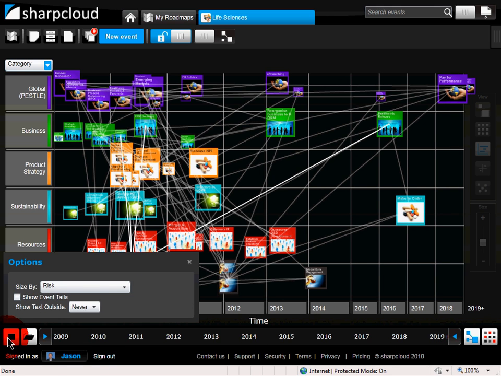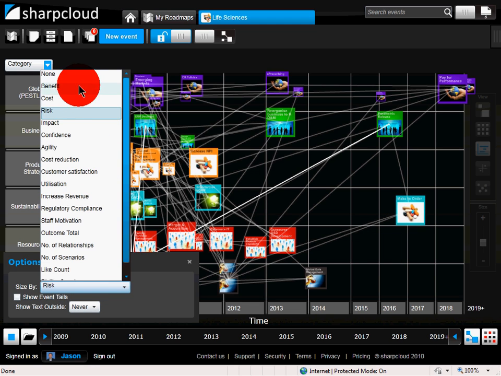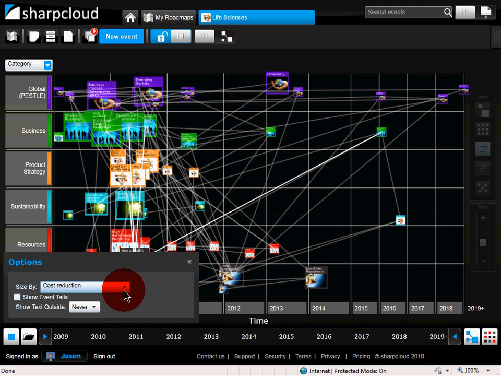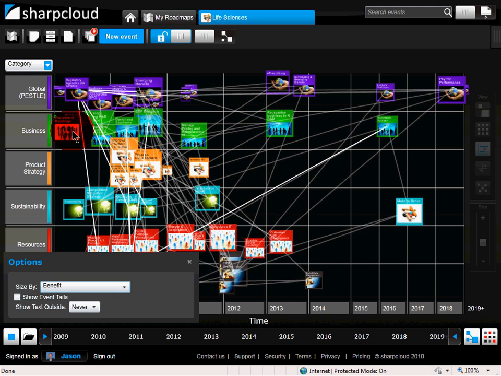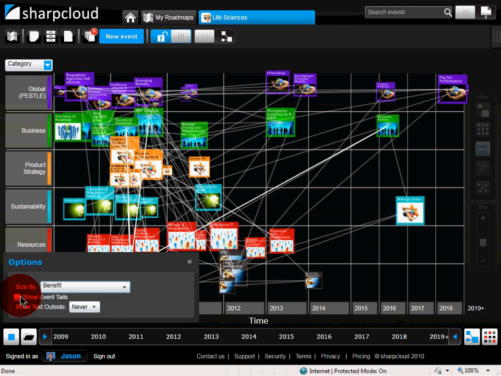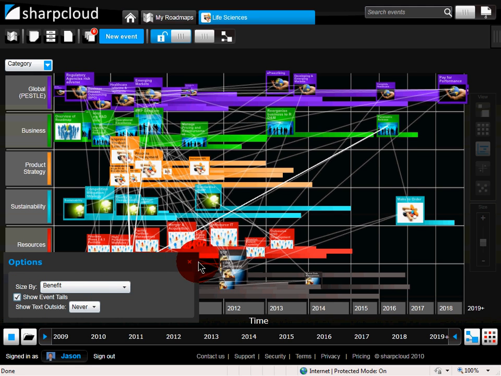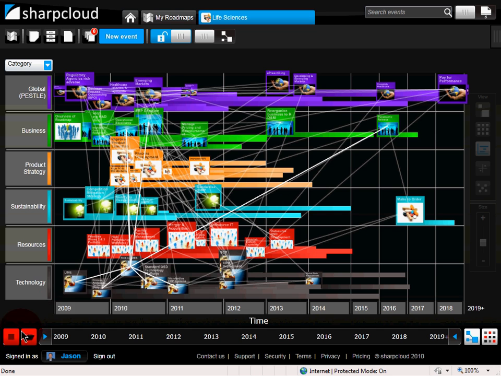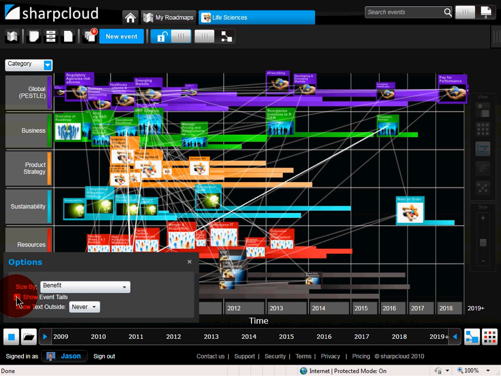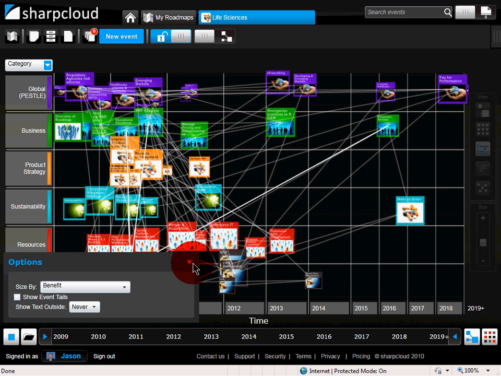What we can also do here is, at the moment, if you notice, the size of these particular events is done by risk. So I can change this around again. I can put, is there any by cost reduction? Is there any views about benefit? And I can also show the event tails, which is your typical Gantt chart. So let's just take that off there a moment and close that down.